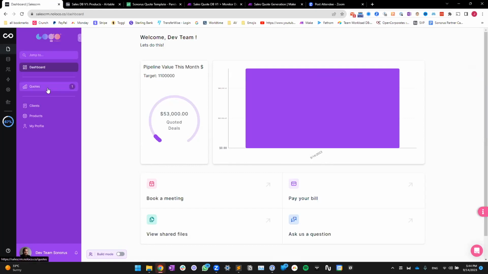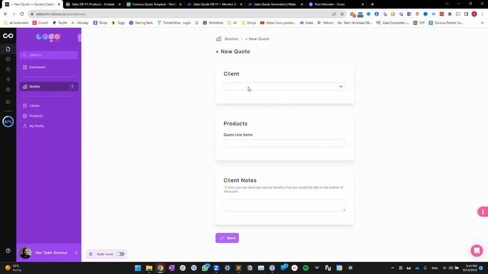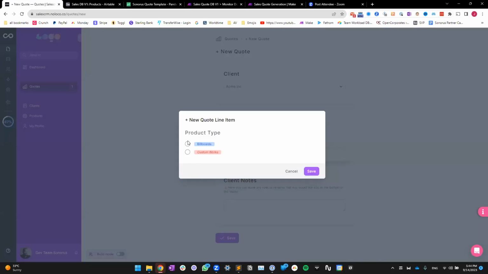But I think the bread and butter of the whole system is the quotes and the generation of the quotes. So let's hit quotes. Right now, I only have 1 quote in the system. Let's create a new one. Press new quotes, pick a client, I want to add line items to this quote. Press new. What kind of line item do you want?